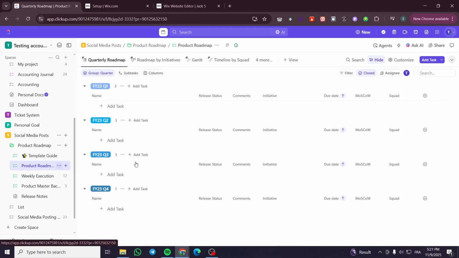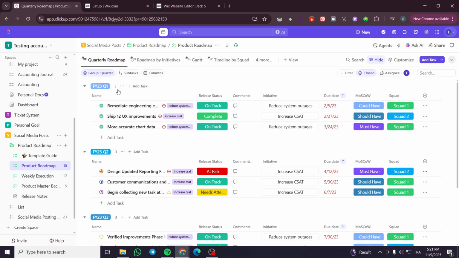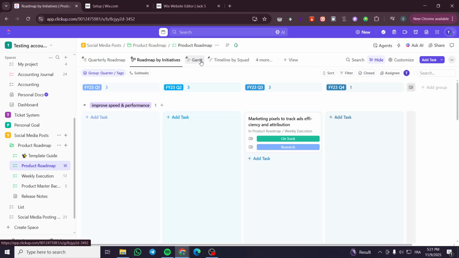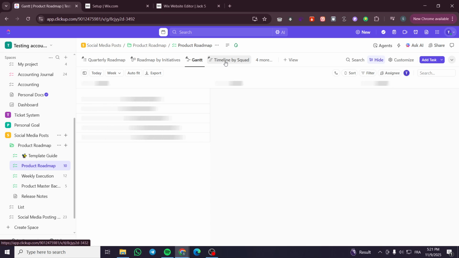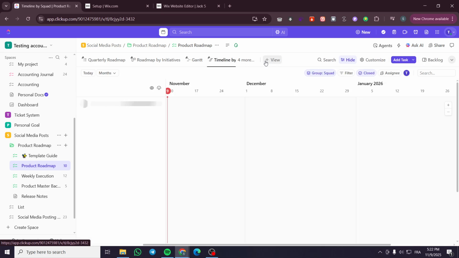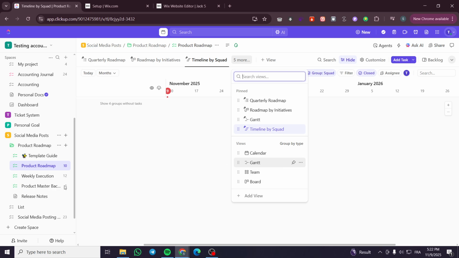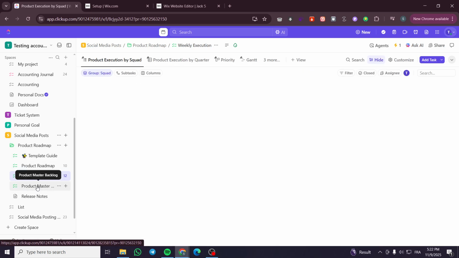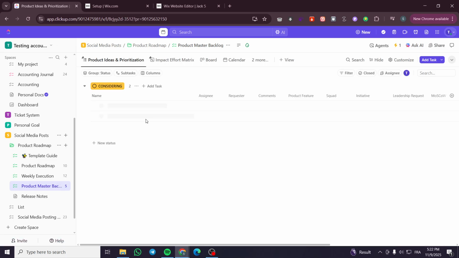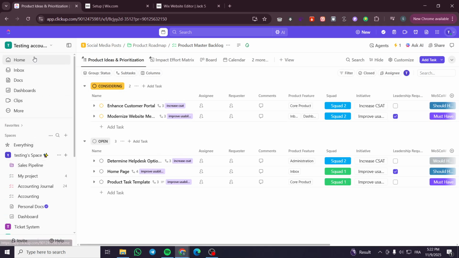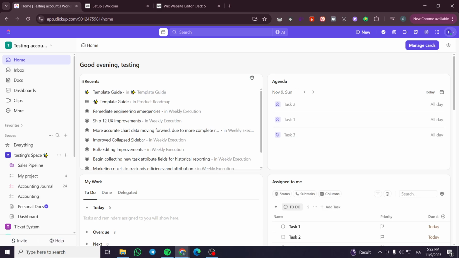And the product roadmap is going to be here. As you can see, it is going to be working with quarters 2, 3, 4. You can see the roadmap by initiatives. You can see the Gantt view, timeline. You can have more views set up like that. We have the weekly execution, product master block, and everything. So basically, you have everything that you need to set up as they are.